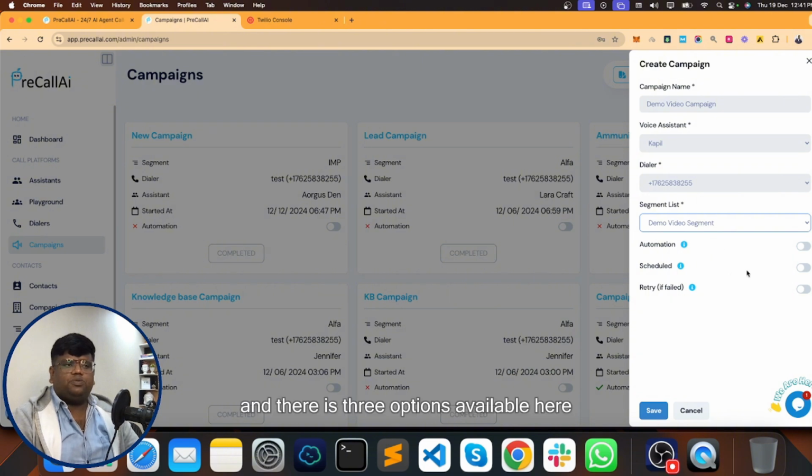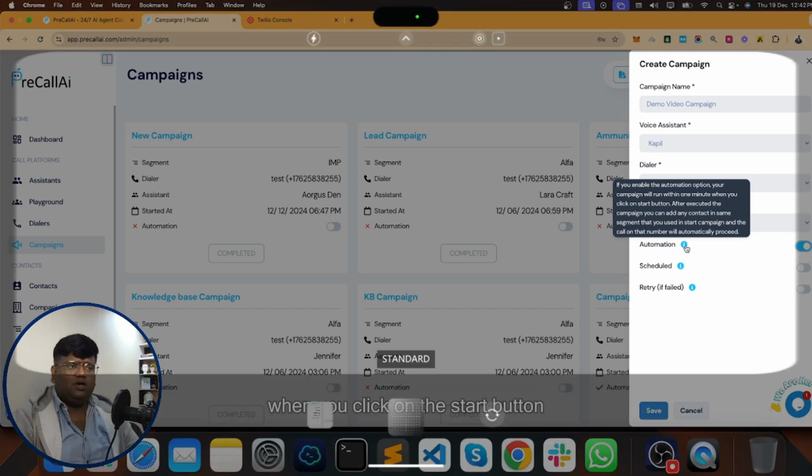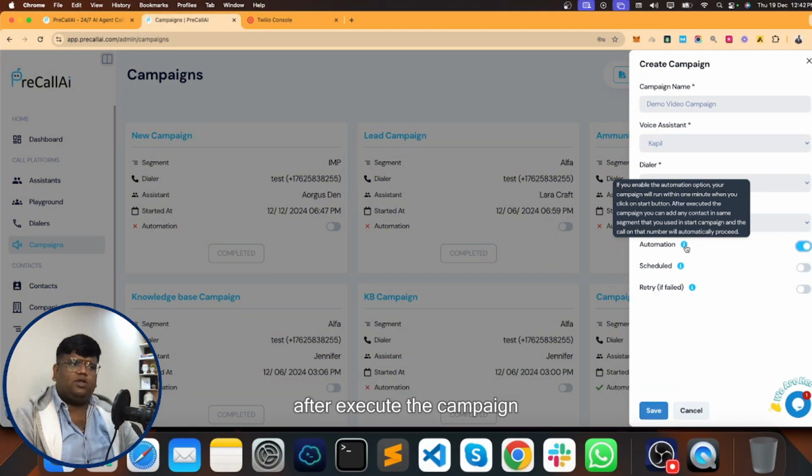There are three options available here: first is automations, then scheduled, and the retry. What does automation do? Let's suppose I have enabled the automations. If you enable the automation option, your campaign will run within 1 minute when you click on the start button. After the campaign executes, you can add any contact in the same segment that you used to start the campaign, and the call to the number will automatically proceed.